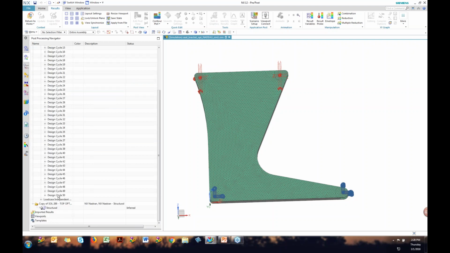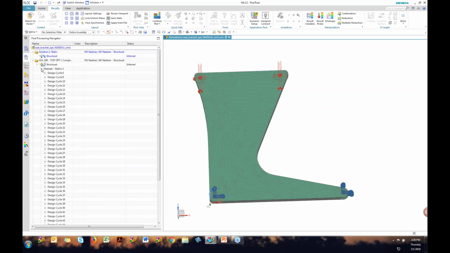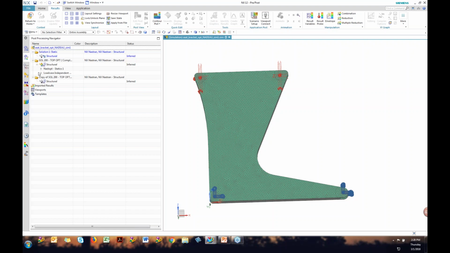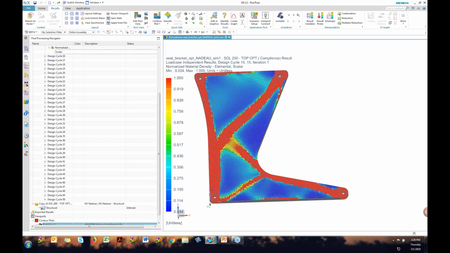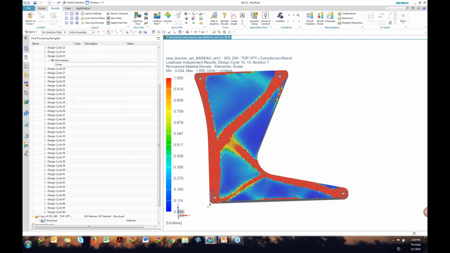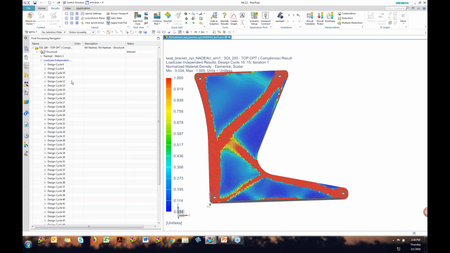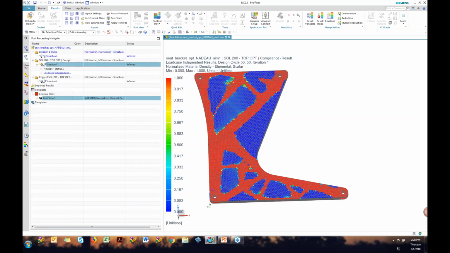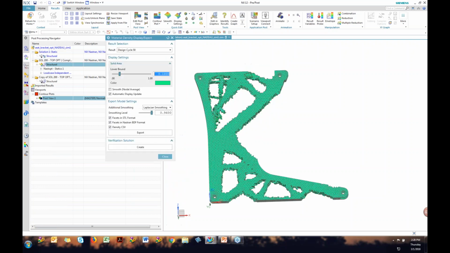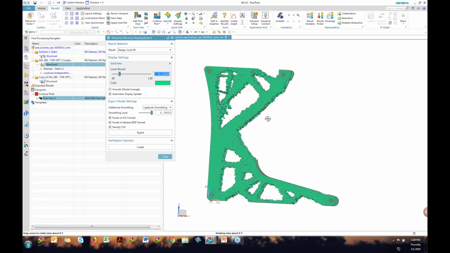I ran 50 design cycles. You can look at the static results, and you can also look at this thing called the normalized mass density. It's a good way to visualize the load path. So I can see after my 15th design cycle, it thinks this is going to be the load path of the structure. And now I can go ahead and look at my last one. I'm going to look at my material density results for my 50th case. And it thinks this would be the optimization of the structure.